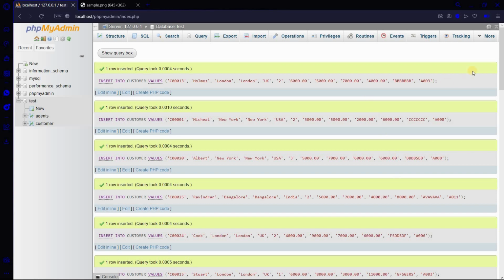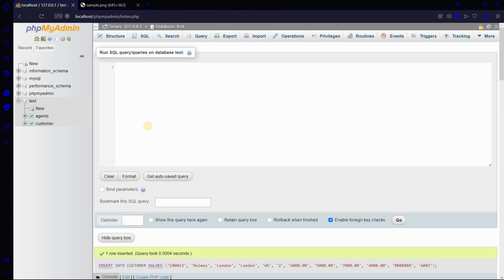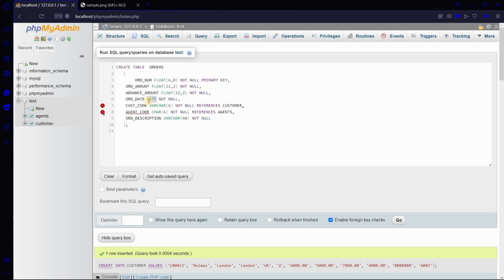Now we will create the orders table and link it to the agents as well as the customers table. In this table, you can see that there is a date data type. It stores dates in the attribute. If you want to add date and time both, then use the timestamp data type. If you don't add any value in a timestamp, then it takes your server's date time as the default value.